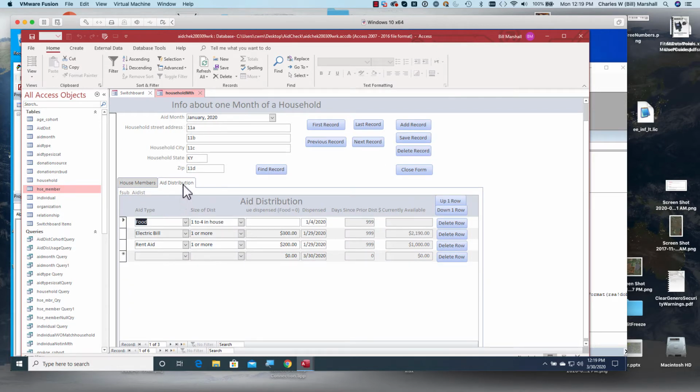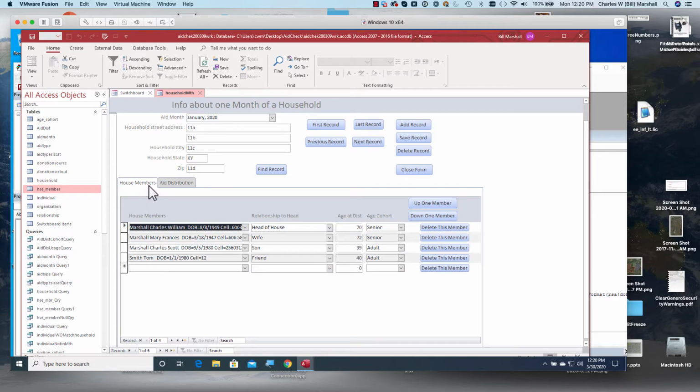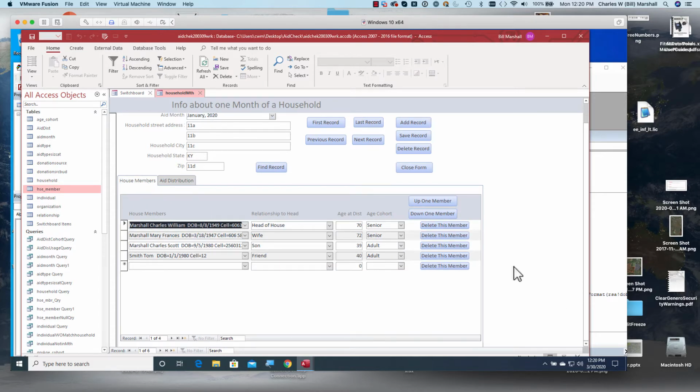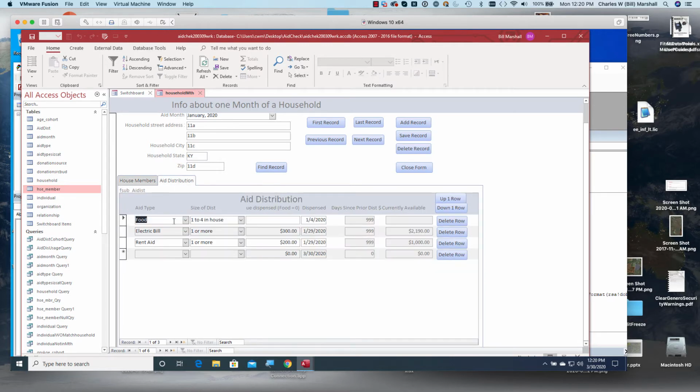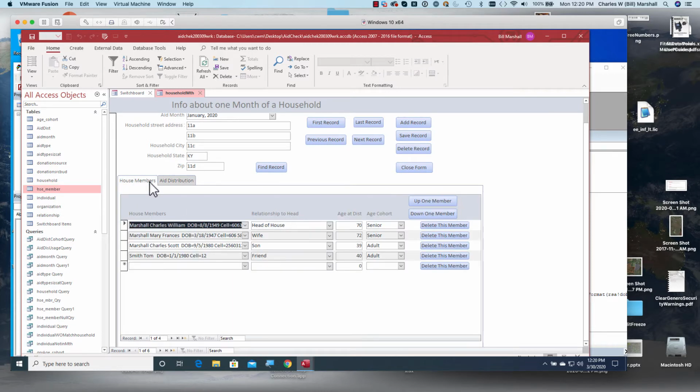And I've got the aid that was distributed to the household is also a one-to-many. So we've talked about one-to-manys and talked about the relationships and so forth, but a lot of users have trouble understanding what you're talking about. But when you say, in this month for this person, they have these members and this distributions, it makes more sense. So what I'm going to do now is try to show you how we populate these things.